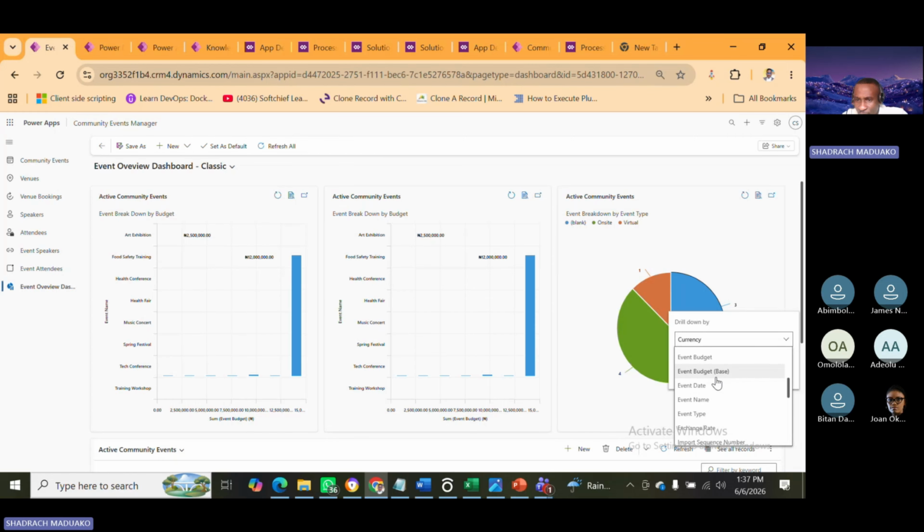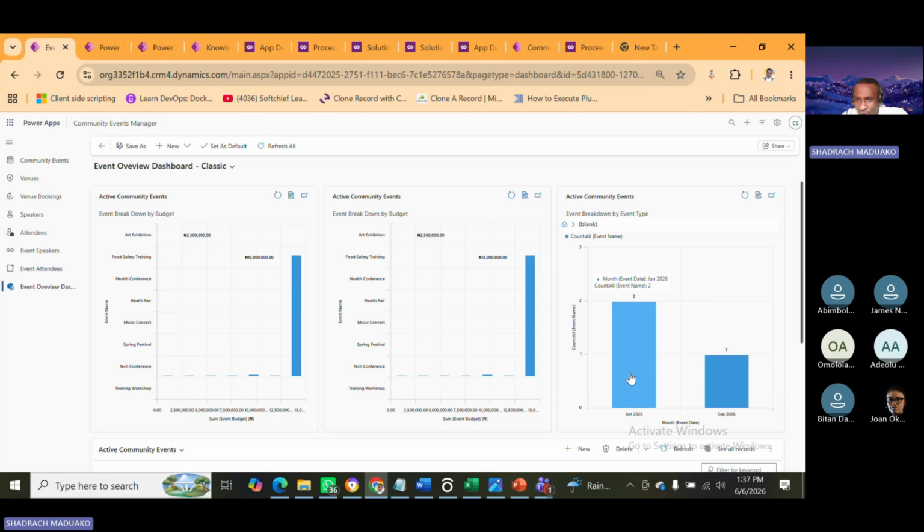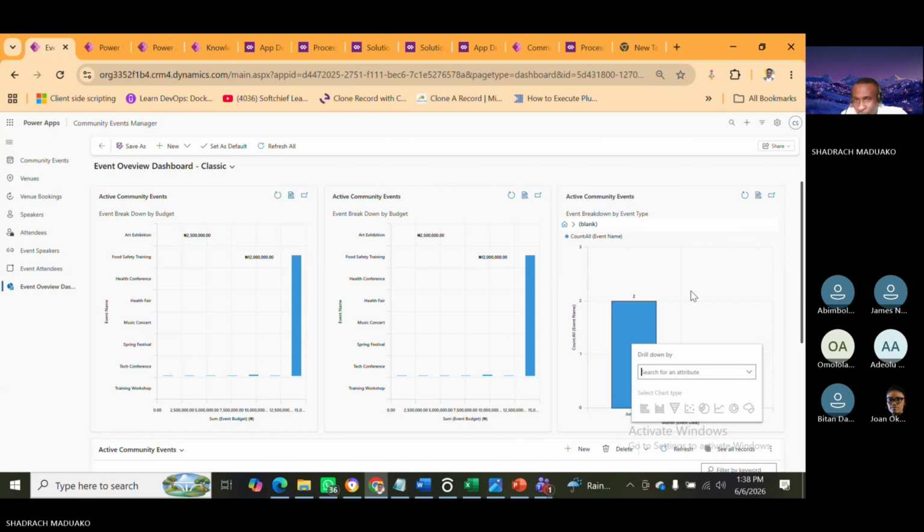Let's say you want to drill down by the event date, and then show that on a chart. So it's going to show there are 2 events this June, and there is one in September. You can also click on the chart and drill down. It allows you to drill down, but in the classic dashboard, the drill down is limited. With the interactive dashboard, there are more filters that allow you to drill down better.